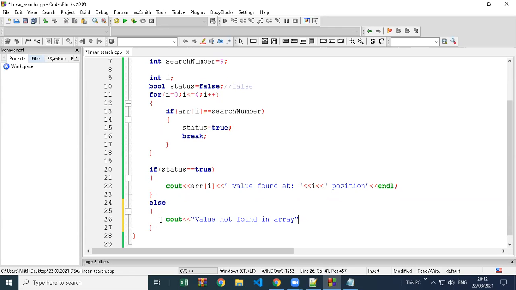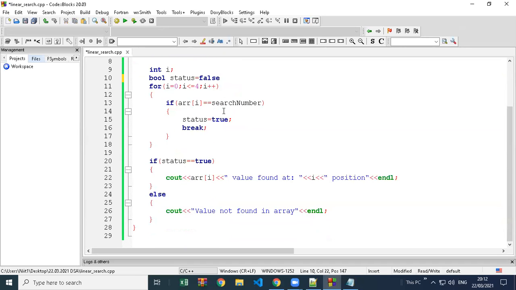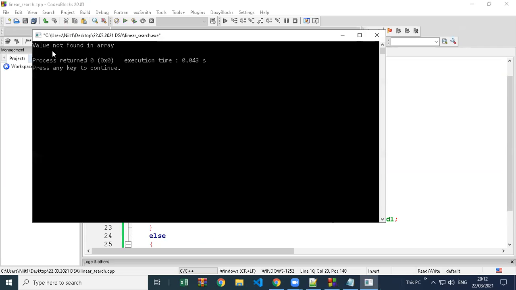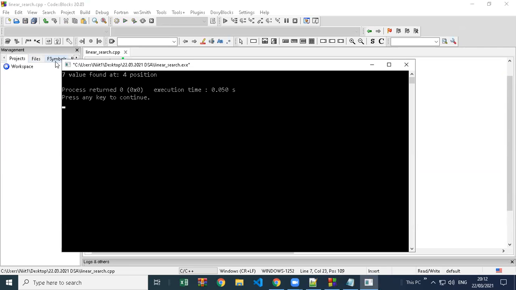So if you run this program now, I am searching for the value 9. See what happens here. A semicolon is removed. Yeah, see, it's showing value not found in array. If I search 9, it's not finding. If I search 7, it will find, showing 7 found at position 4.